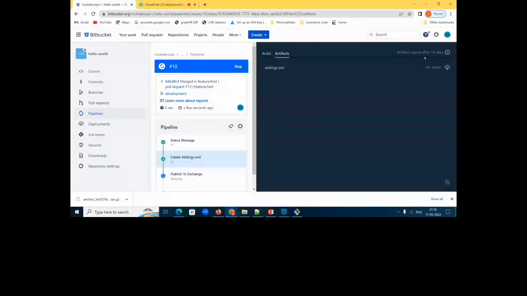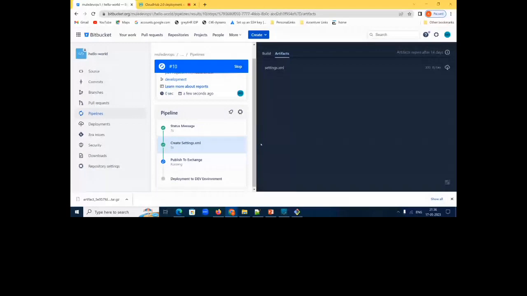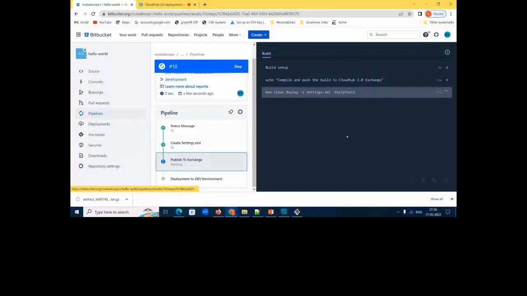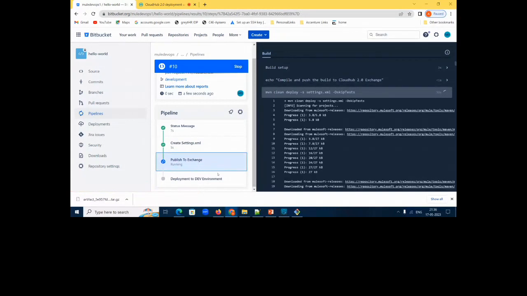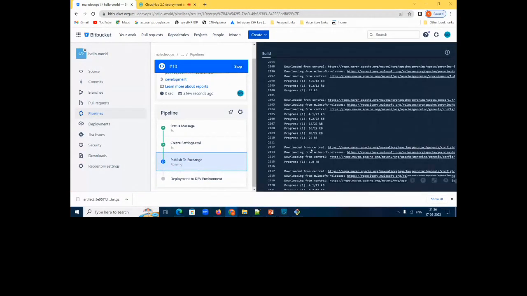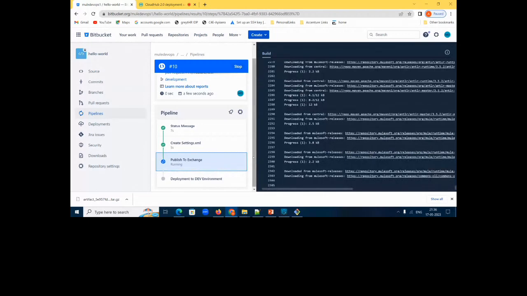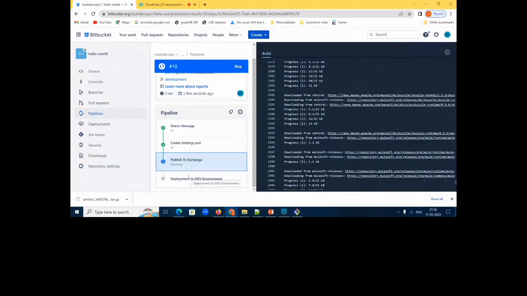So if there is any case you want to preserve an artifact for more than 14 days, then you have to use a third party repository, because Bitbucket doesn't provide any option to do that. So maybe you can use a JFrog or something to store those artifacts if they are required for a longer period of time. And then the next step is publish to Exchange. So it will download all the dependencies and publish to Exchange, and then it will deploy to dev environment.